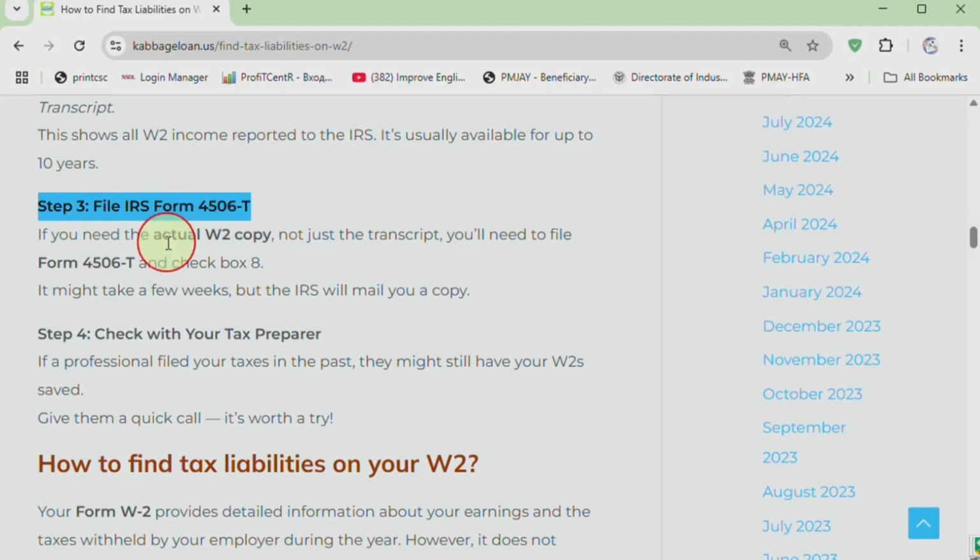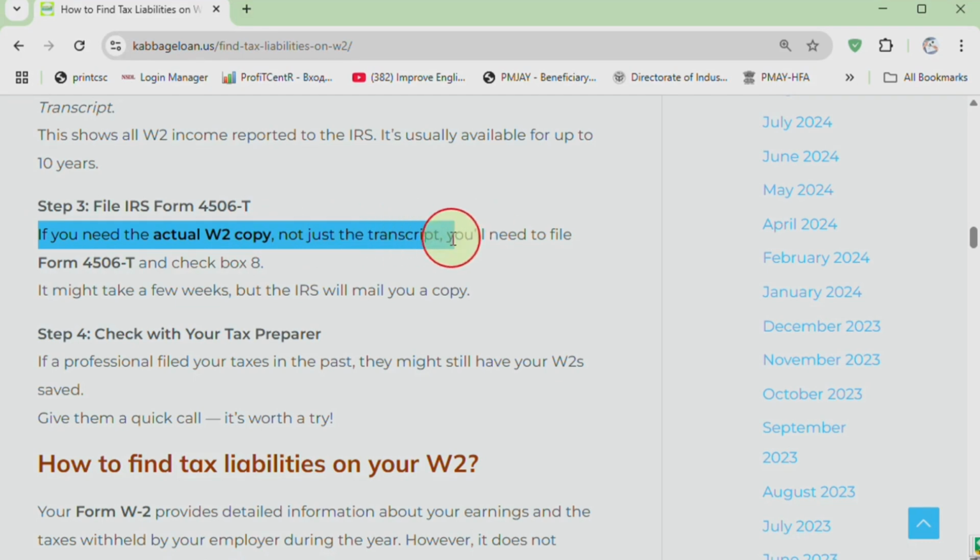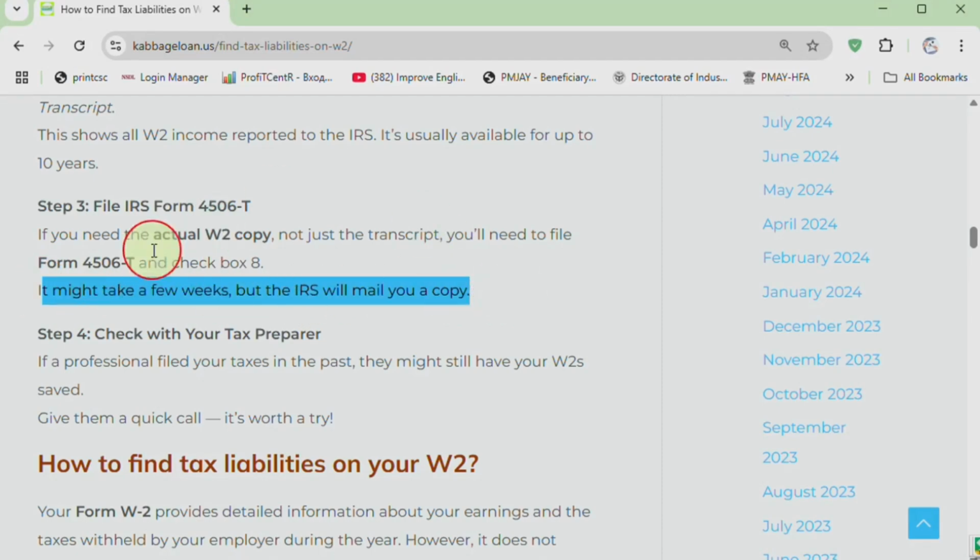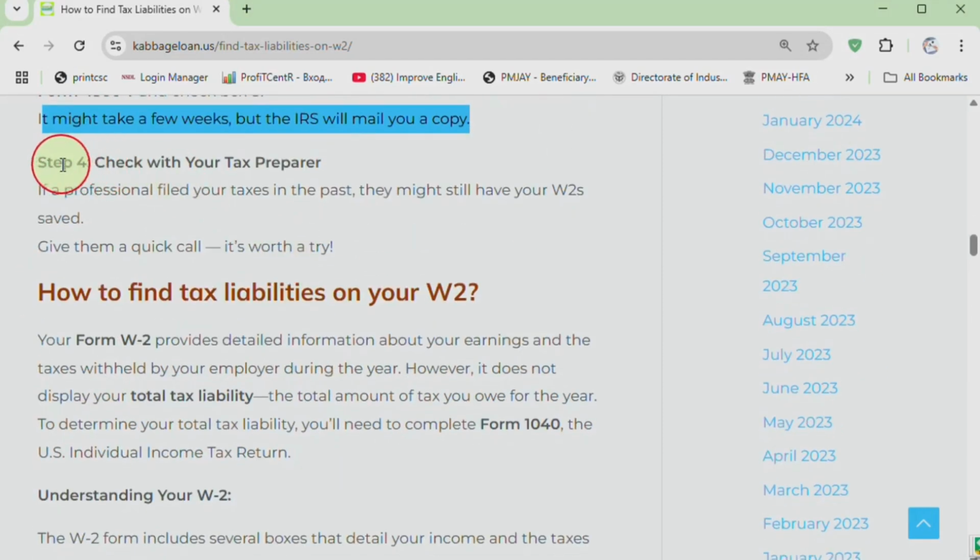Method 3. File IRS Form 4506-T. If you need the actual W-2 copy, not just the transcript, you'll need to file Form 4506-T and check Box 8. It might take a few weeks, but the IRS will mail you a copy.